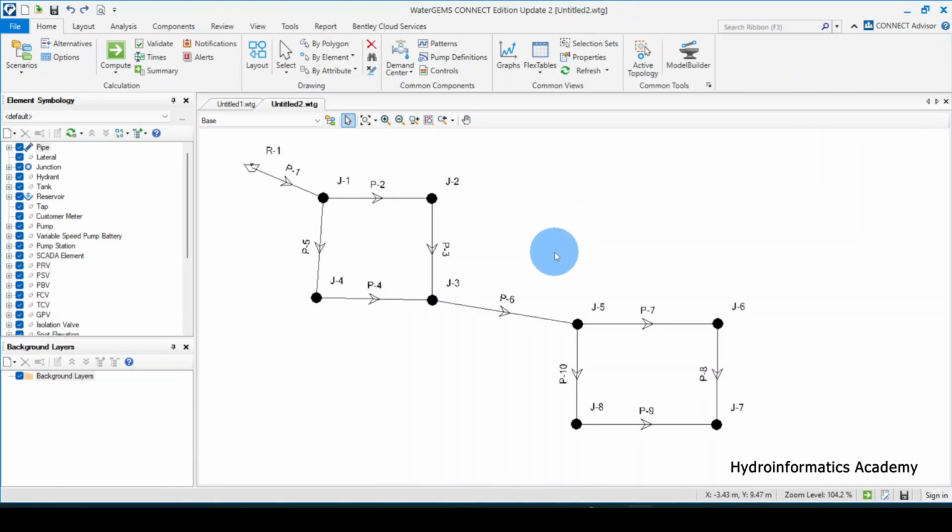So the next thing is to optimize our model. Remember, we edited our network parameters by using Flextable, and we assigned our demands on each node by using the demand control center. And lastly, we validated our model, and then we clicked compute to run our model. So the next part is to optimize our model.